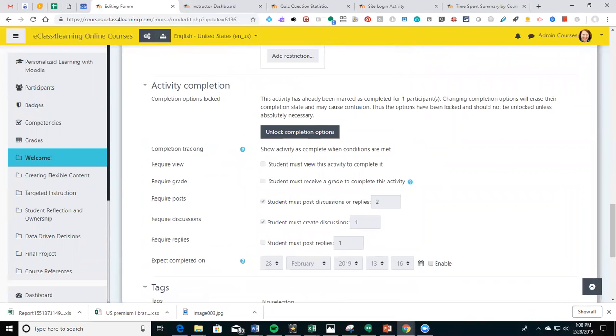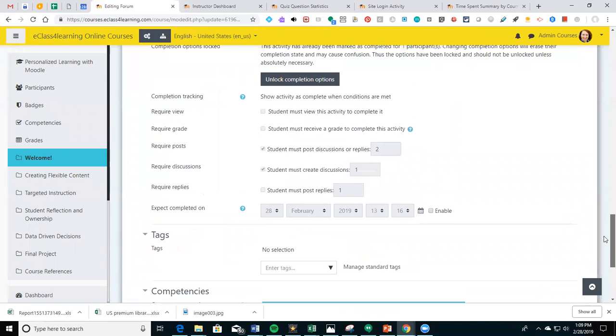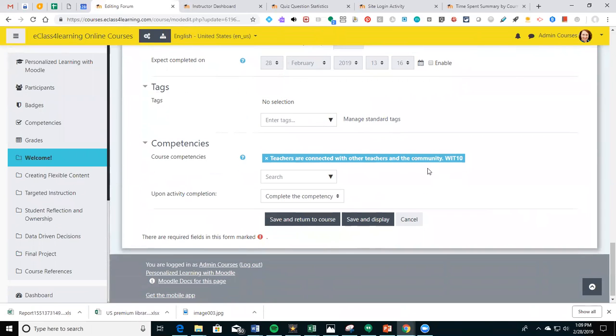Activity completion. This has to do with how we know that this is complete. This is one of the activities that we have later on that has to be completed to go to the final part of the course. Under this, I said that a student must post 2 discussions or replies, and they must create at least 1 discussion. So that's what I put as completed. I also aligned it with the competencies, and I said this relates to the competency: teachers are connected with other teachers in the community.